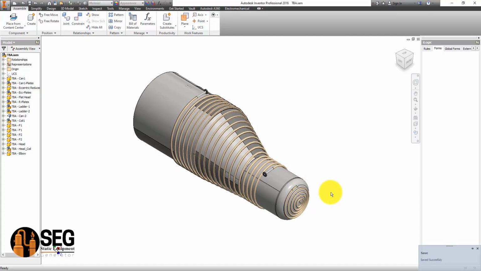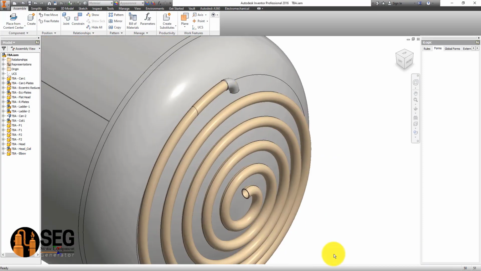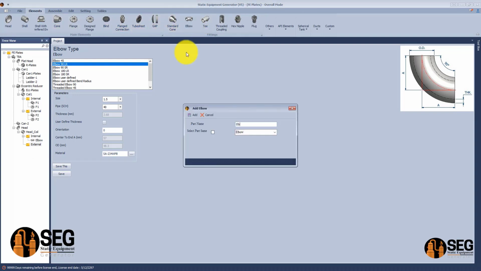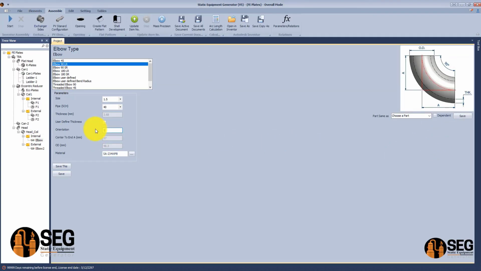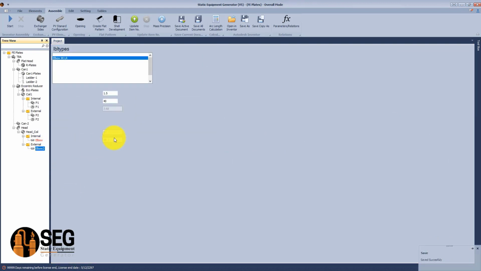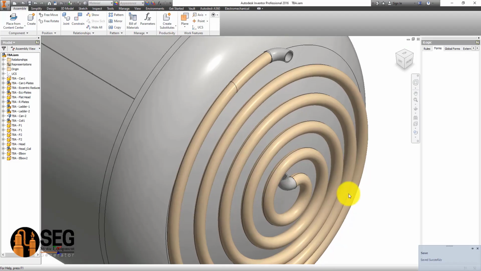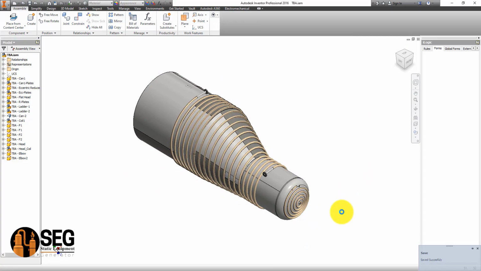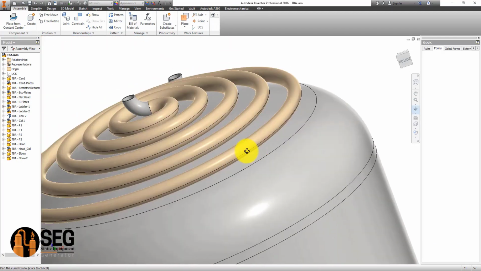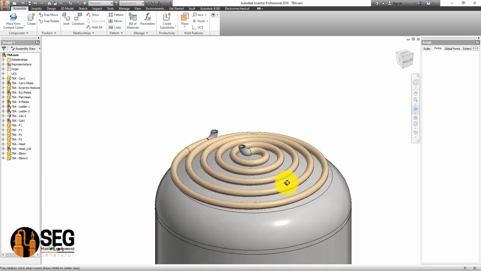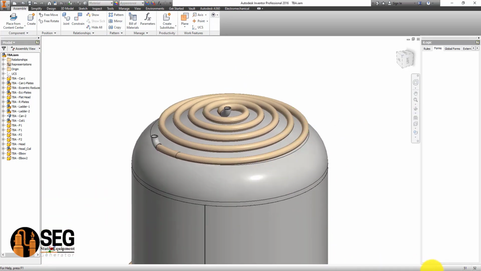Now let's generate this coil and add a connection to the ends of this coil, like two elbows, and define the orientation of each elbow at the end. And now after generating the 3D model for this coil with two connected elbows, as you can see, you can make a coil at the top of the head that way.